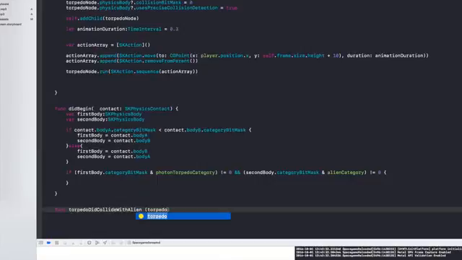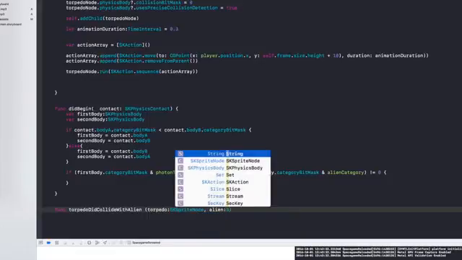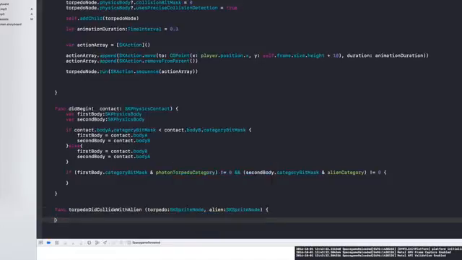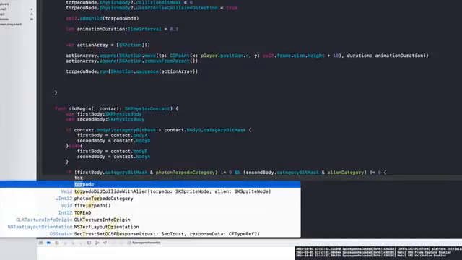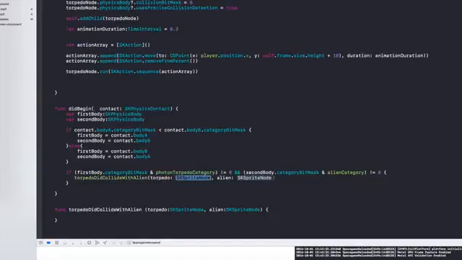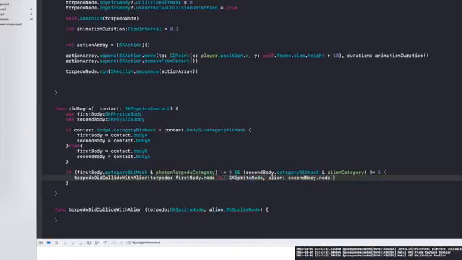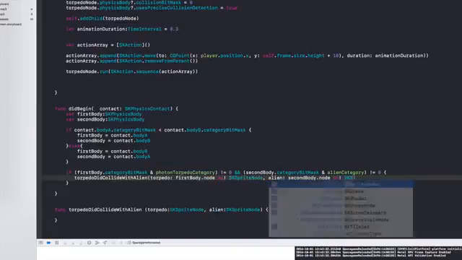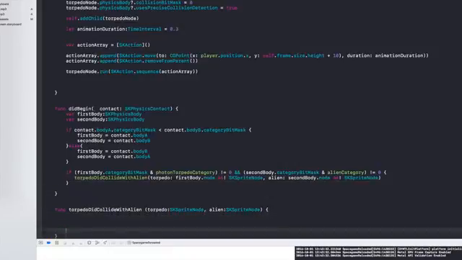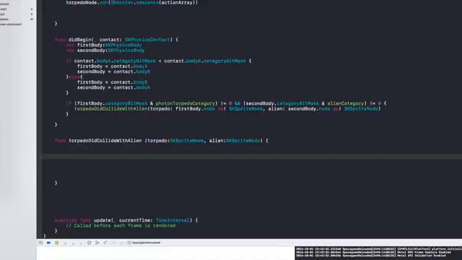And we have a torpedo, which is going to be an SKSpriteNode, and we have an alien, which is also going to be an SKSpriteNode as parameters here. And then we can add our explosion, and so on and so on. So let's now call that function right here. So torpedoDidCollideWithAlien, and now we know that the first body and its node, converted to an SKSpriteNode, is the torpedo, and the second body and its node, also converted to an SKSpriteNode, is the alien. And now we can play around with that and, for example, add an explosion.